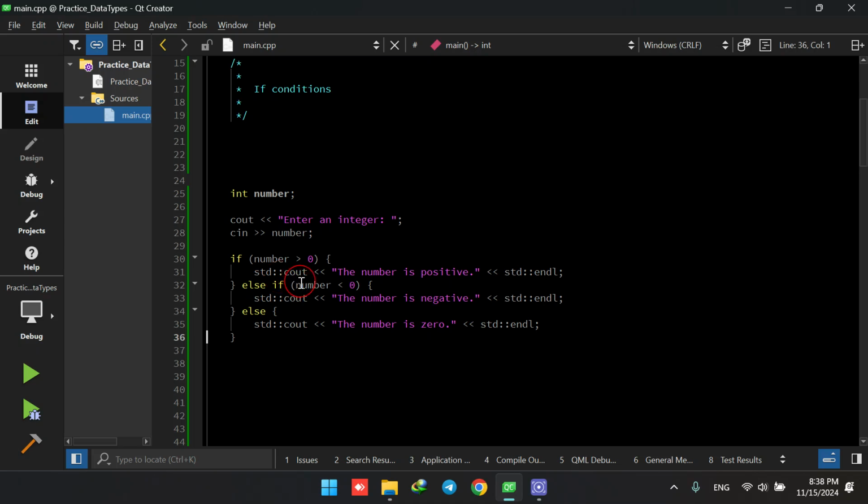So else if, in the parentheses, number is lower than 0, so smaller than 0, cout "the number is negative". And the other else that we have is that if the number is neither greater than 0 nor smaller than 0, we have the final else that says, okay, the number is 0.